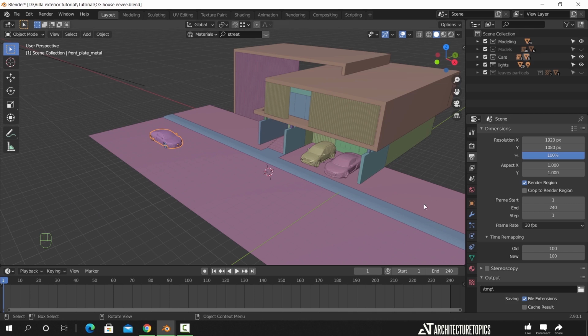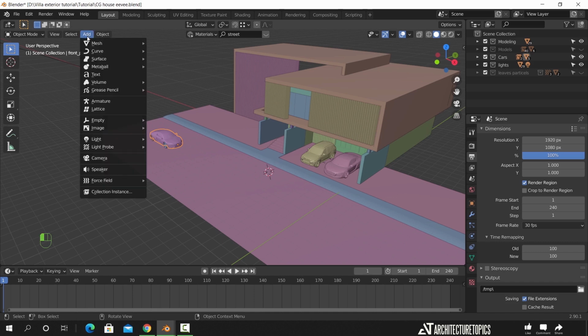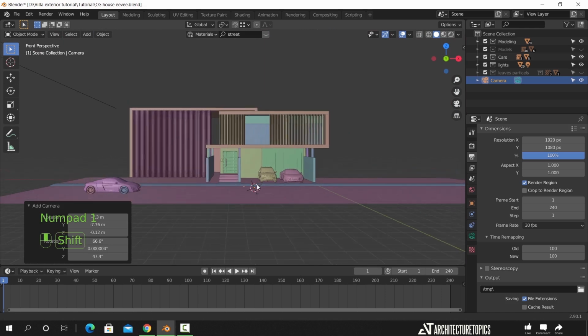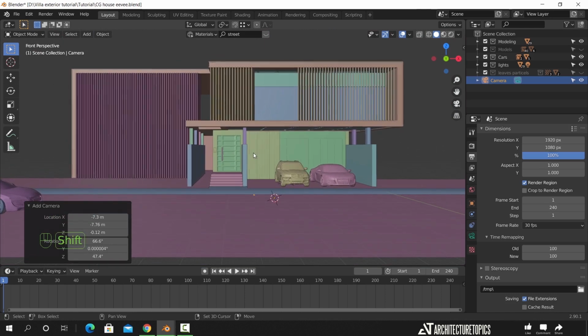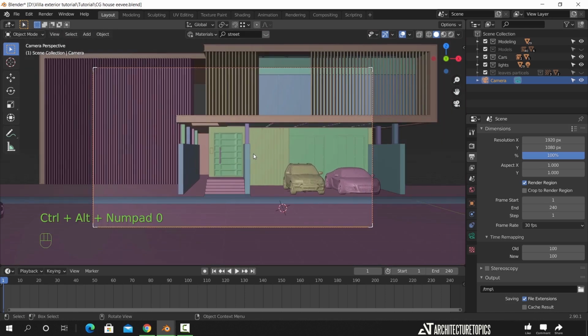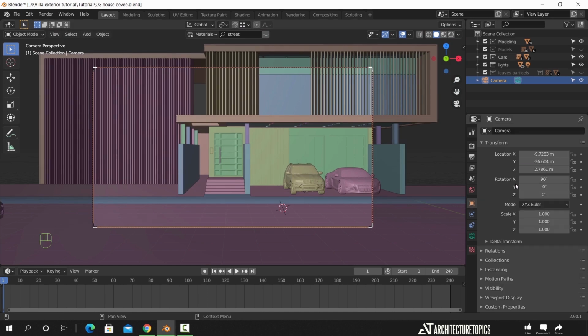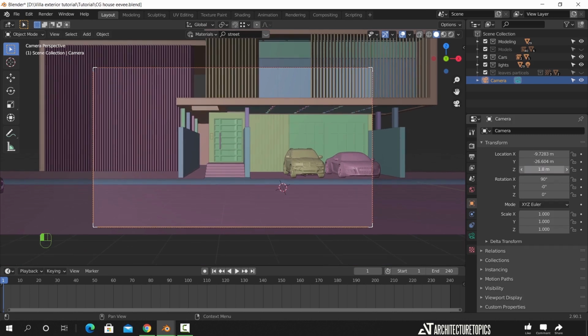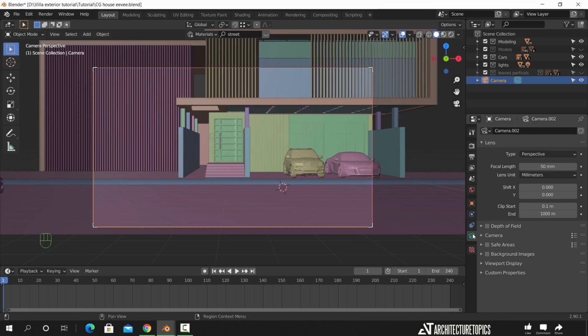I will also add the camera now. We will do both the car and the camera animation at the same time, so place the camera in the front, and fix the dimensions to fit a video. Make the camera focal length around 26.